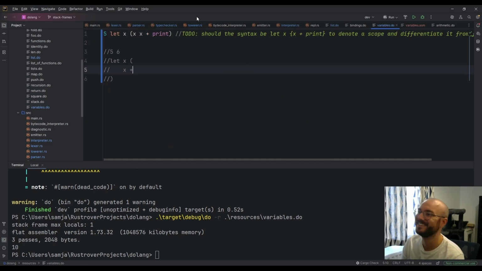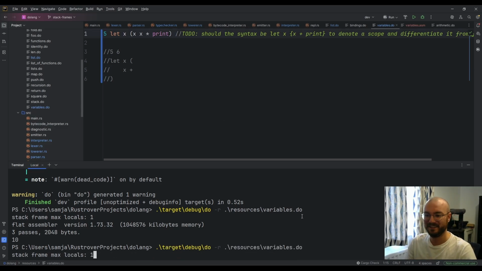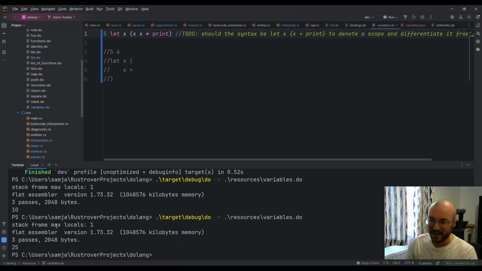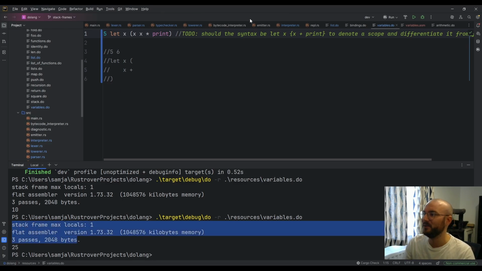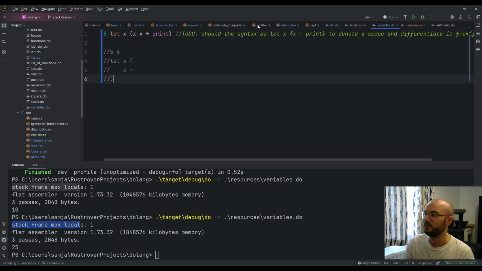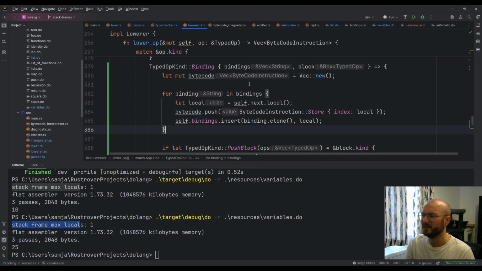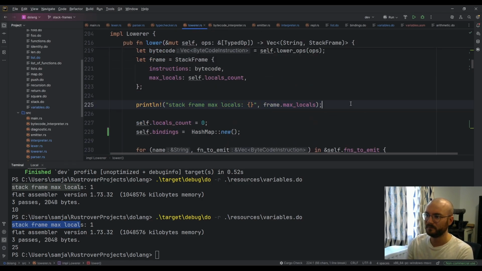It worked. I can change that to a multiply, and it squares it. And this is all very annoying now. Let's get rid of this. So we don't really care about the stack frame max locals anymore, because we know that works. So I believe that's in the lower. Yep. Let's just comment that out, because we may need that another time.